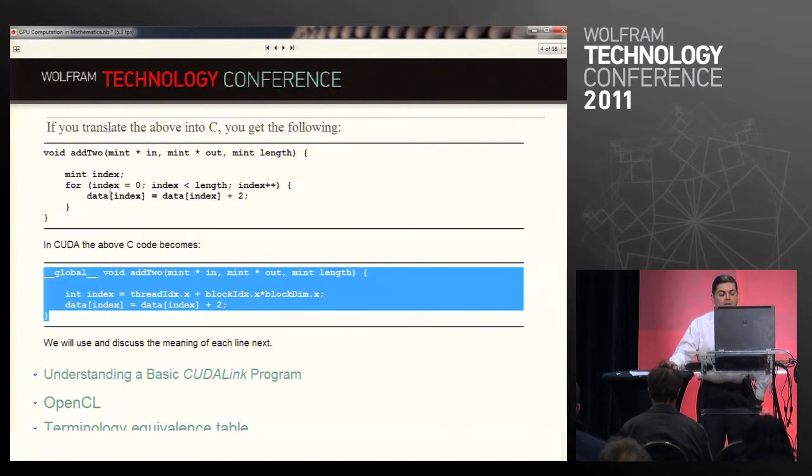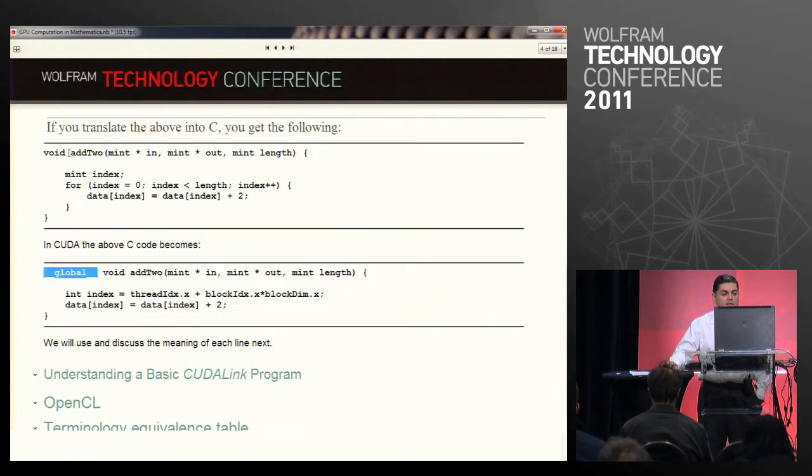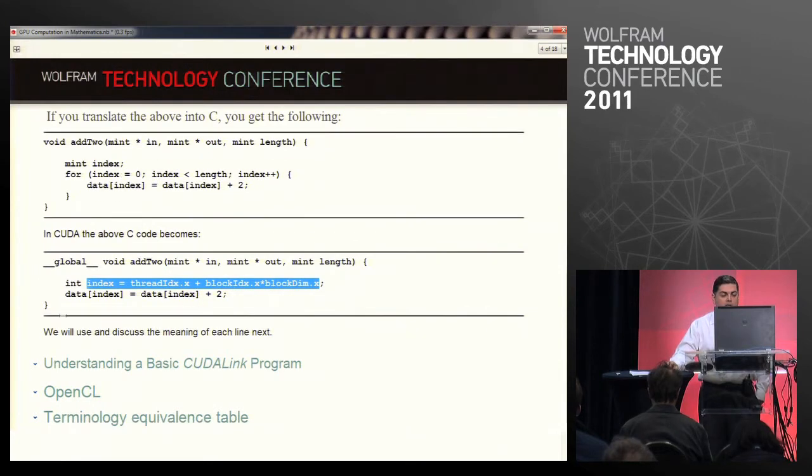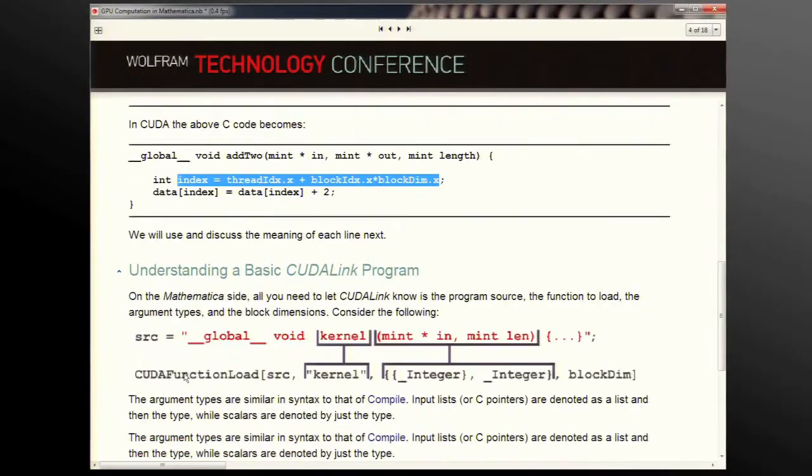They are very similar. The main differences are these identifiers here, these types. This global is telling me that this is a function that is going to run in the GPU, and then we have to compute manually which is the address in the array that we are referring to. But you can see that they are very similar in that sense.